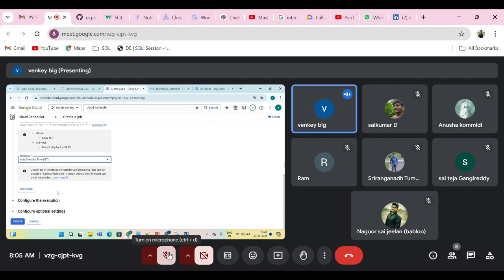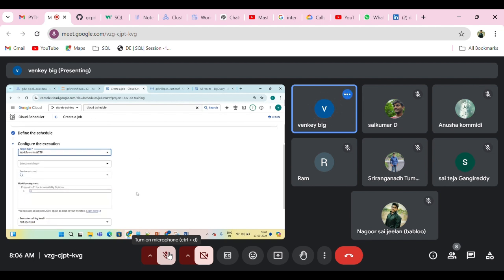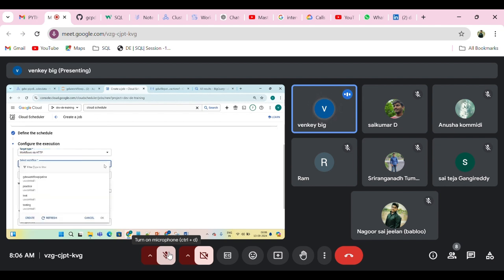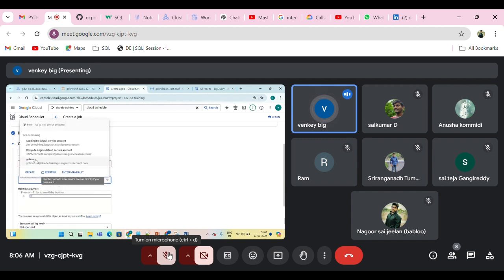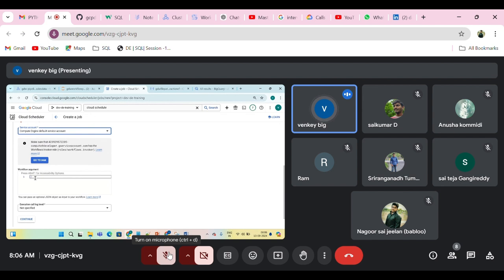Then here, configure execution. See here, trigger type. You can simply select workflow, so it will directly trigger your workflow. Once you create your workflow, you just give your workflow name. See here, my workflow has appeared. Give your workflow name and the service account. Use the Compute Engine default service account, and then the arguments. If you have any arguments that need to be passed, just pass them. That's it. Okay, and continue.